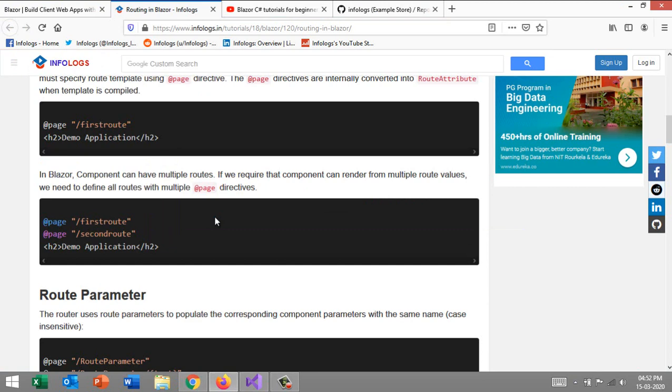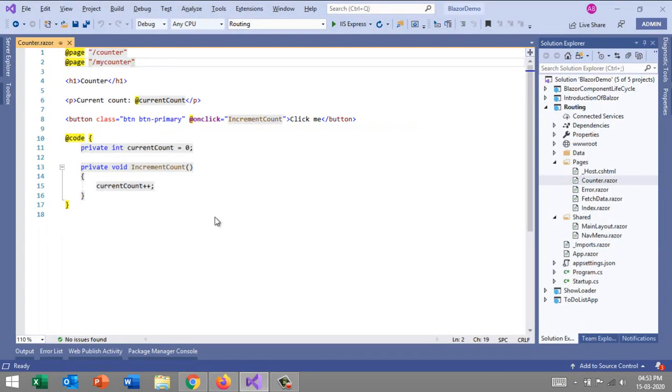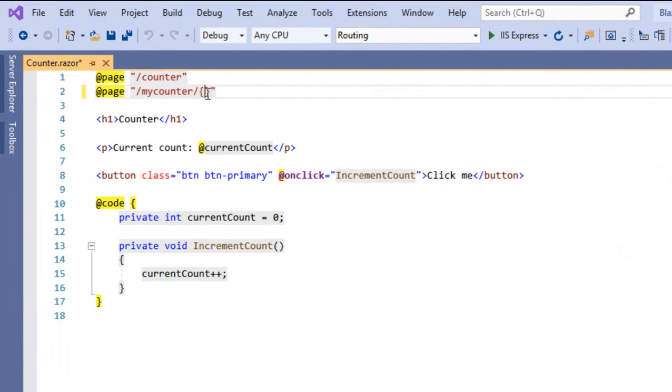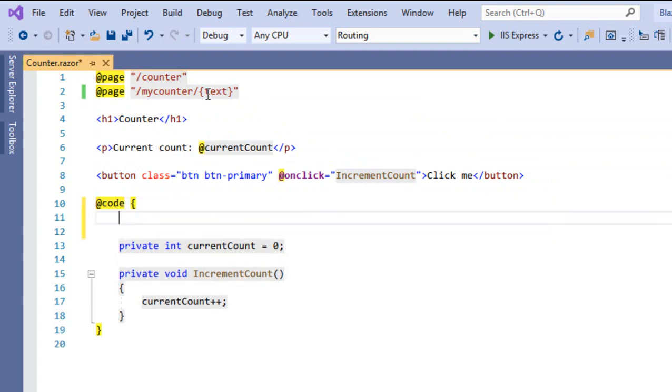Now let's talk about the route parameters. The router uses the route parameters to populate the corresponding component parameters with the same name, case insensitive. That is important. So let's assume that I wanted to get specific data from the user. So what I'll do, I'll just use a text parameter, and this is dynamic. Whatever the input is, I have to map it with this property.